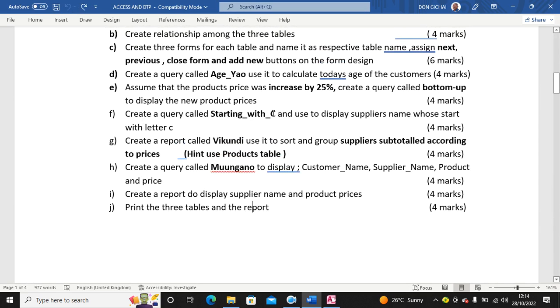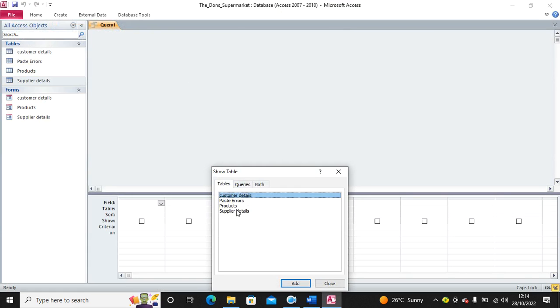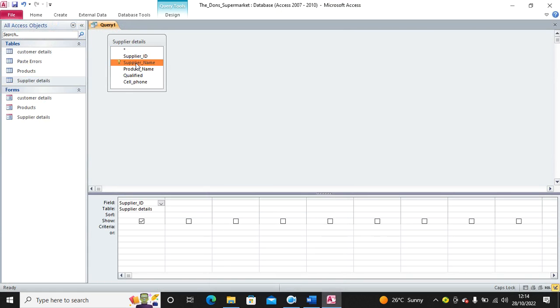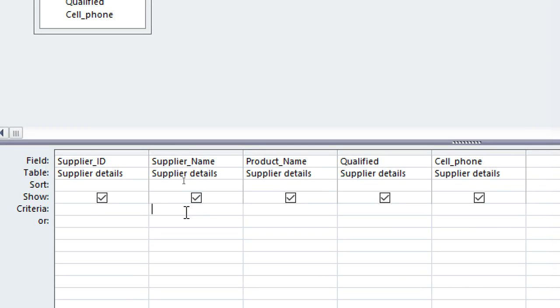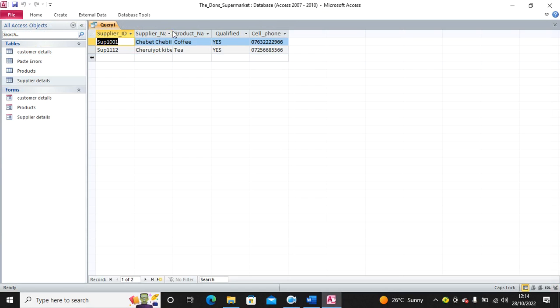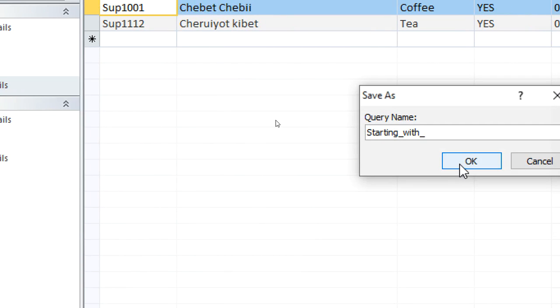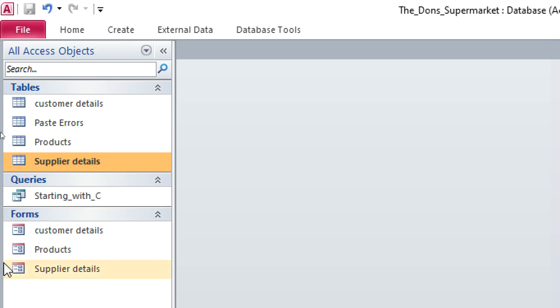Now create a query code starting with C to display suppliers that start with the letter C. So what you need to do is to go to create a design, then suppliers, then you key in the stuff here, then go to this point. You want to go to supplier name starting with C, like that. So when I go to design and run, I'll get Chebet and Chariot since they start with the letter C. So I am supposed to save this one starting with C. Click on OK. That is our query.